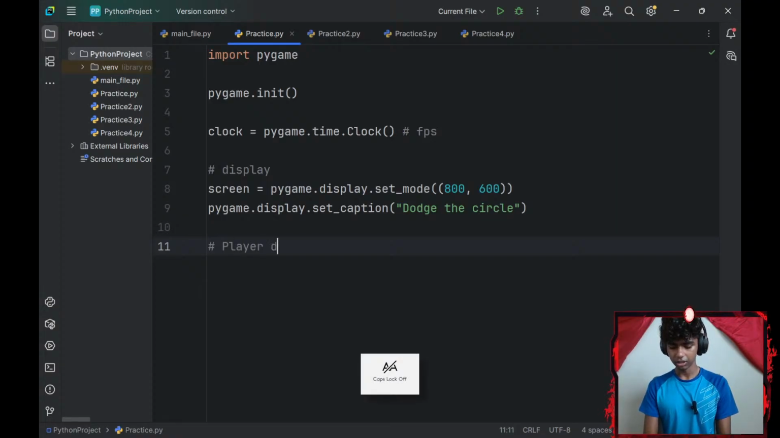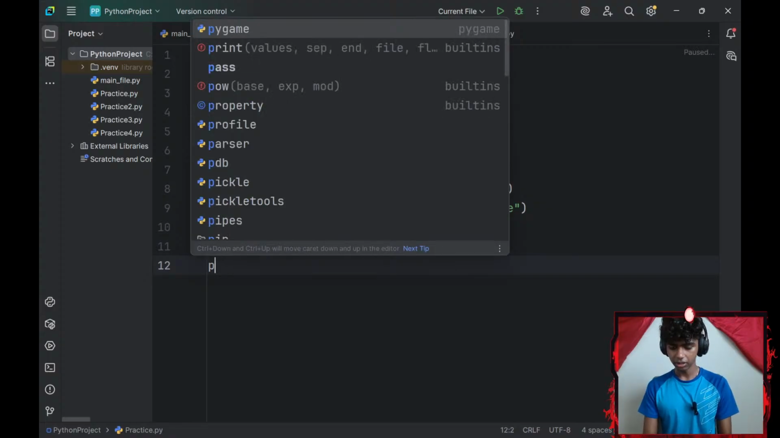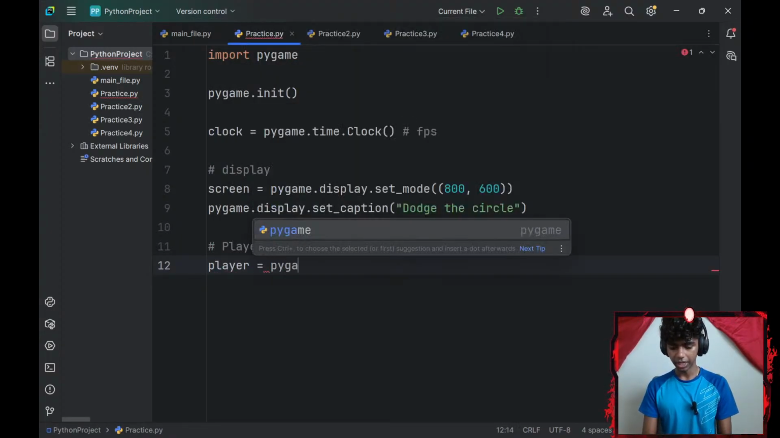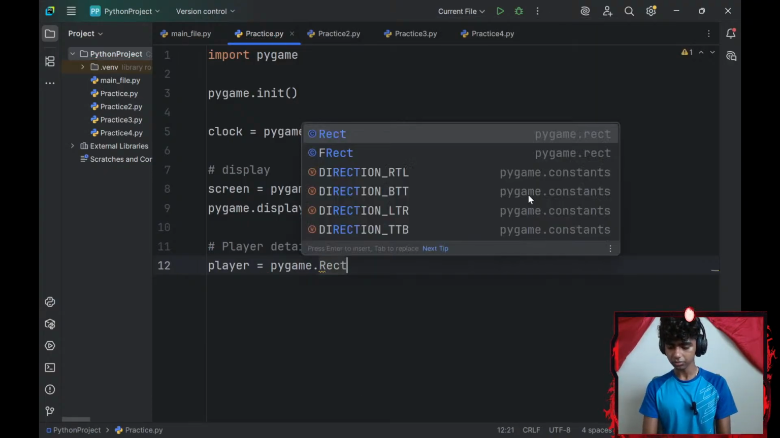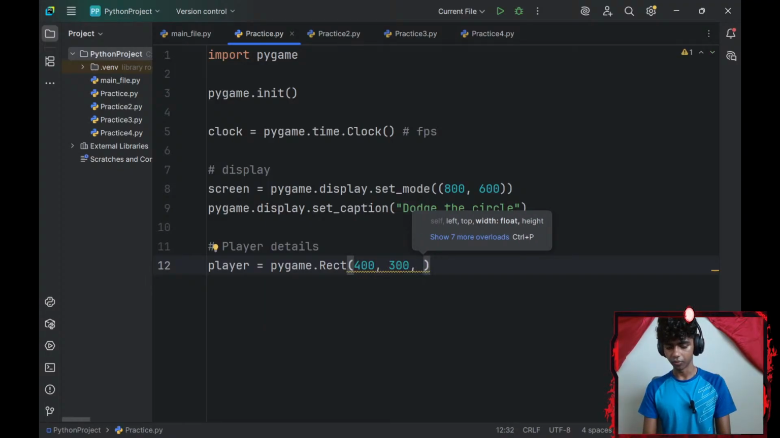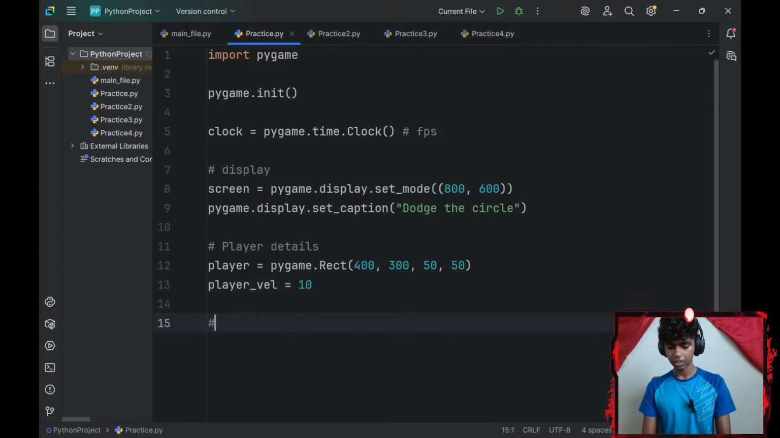So player details. My player is going to be a rectangle, so let me add something like player equals pygame.Rect. I'll need my x-axis, I'll keep it something like 400. Y-axis is going to be 300. Width is going to be like 50. Height is going to be 50. Okay, and then my player_velocity is going to be 10 pixels per frame. Let me add my NPC's details.